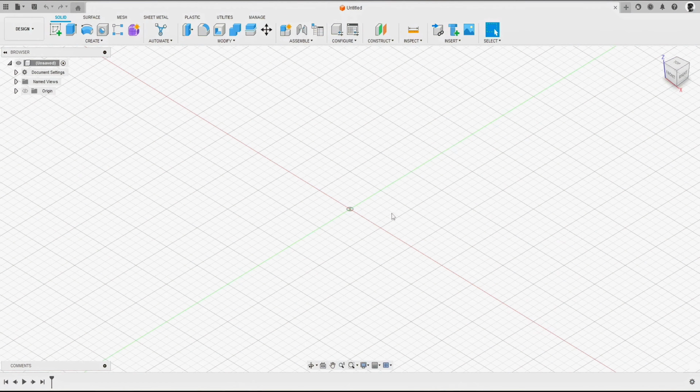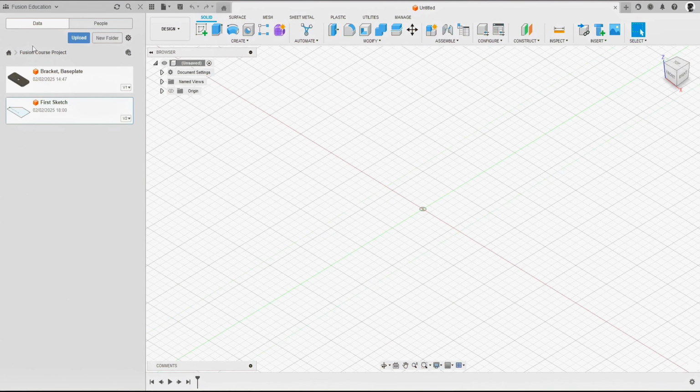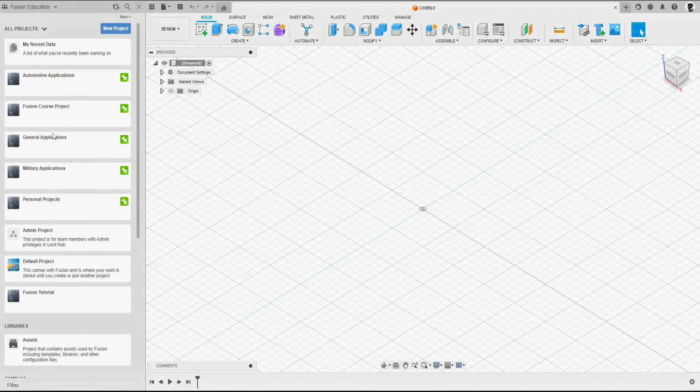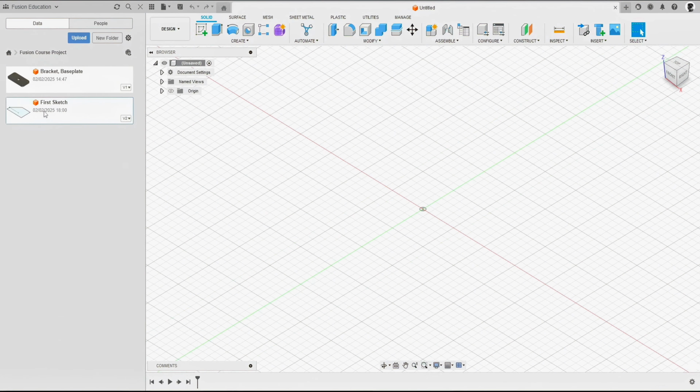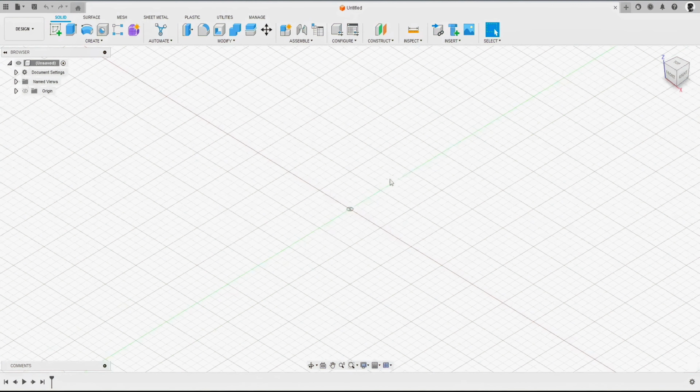So to demonstrate this, I will work in a new design, but if you want to work from the previous file where we did the line tool, if you got that open, great. If it's not open, no worries. Come up to the show data panel. Make sure you go to home and then select the according project, in this case, Fusion course project. Then you should have the file that we called first sketch there, right click and select open. But for me, I'm going to work in a new design for this one.